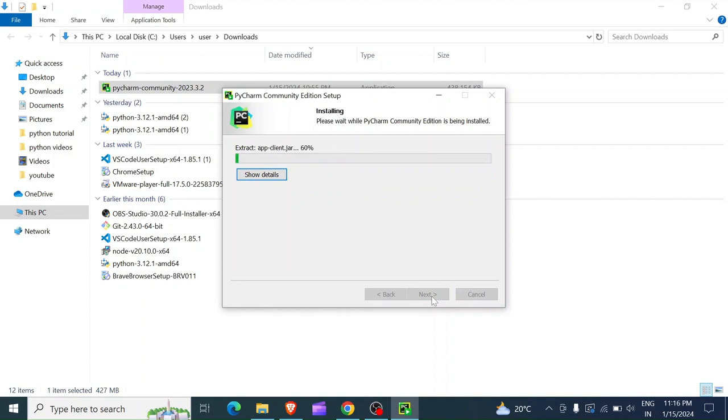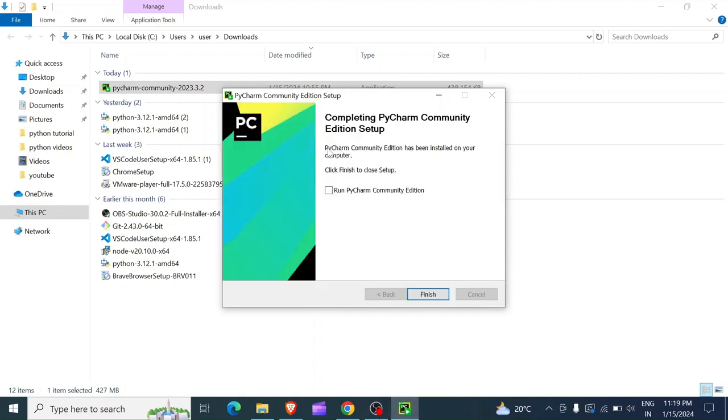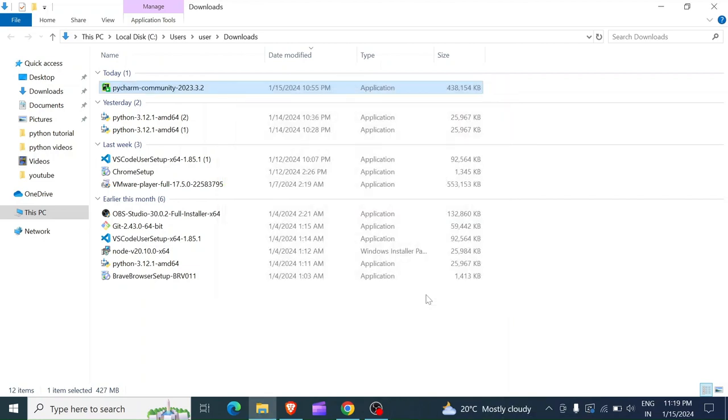It's going to take quite a while to install depending on the speed of your computer, but I'll just come back after the installation has been completed. The installation is complete. It says PyCharm Community Edition has been installed on your computer. Now the installation is complete. I can just click on finish and that's all for it. You now have PyCharm installed in your computer.